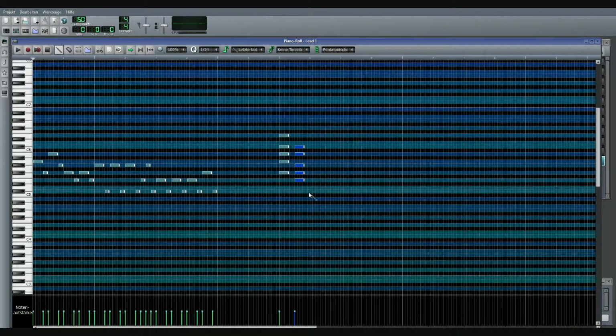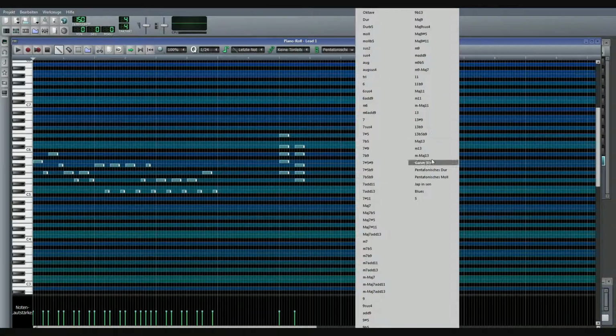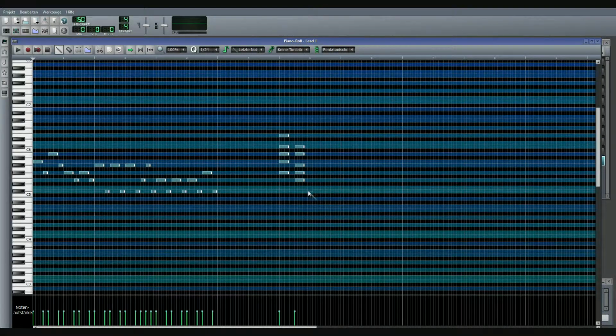Now again we are going to go deeper and finally go to the lowest note. And again, first I'm going to try to apply a pentatonic major, and again it doesn't fit. So we need to change it again to pentatonic minor and try it again. And as you can see, now it fits.